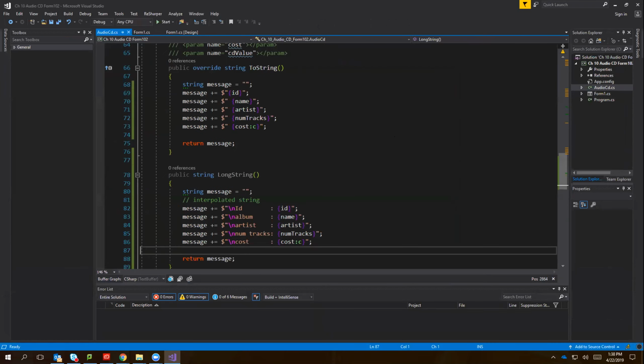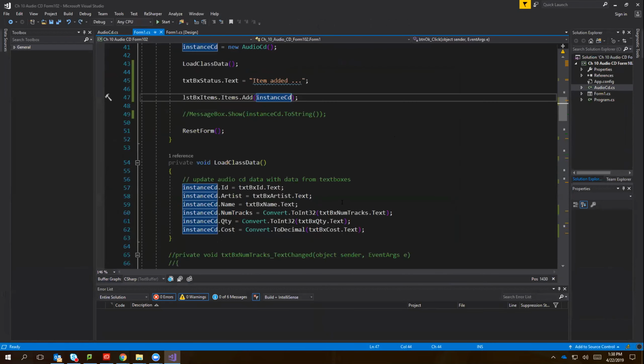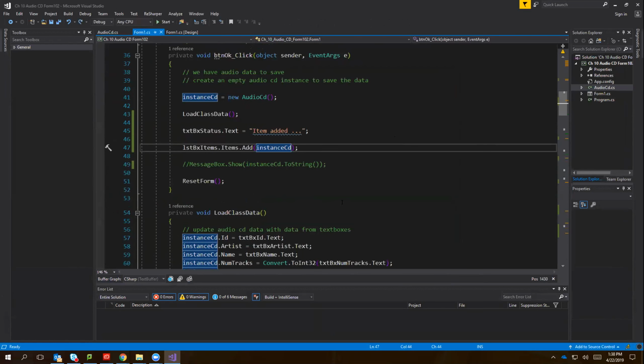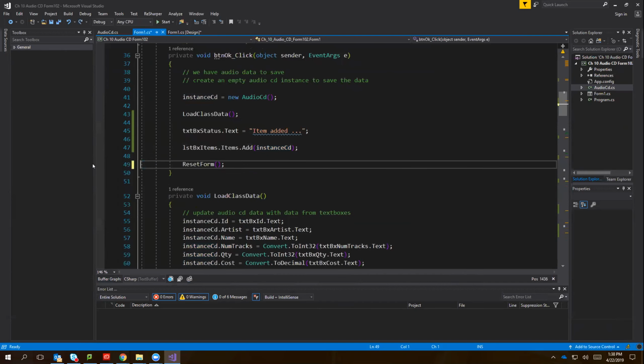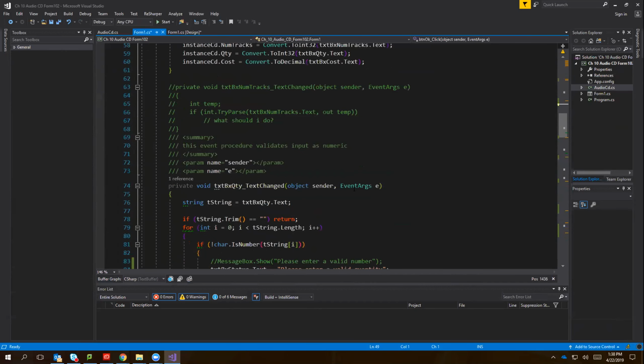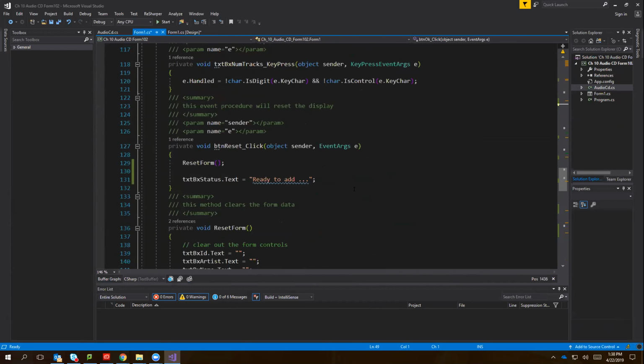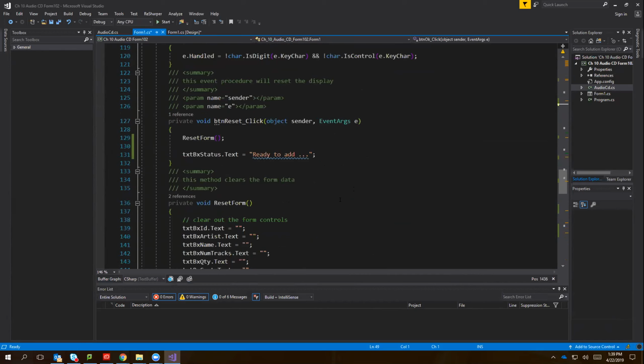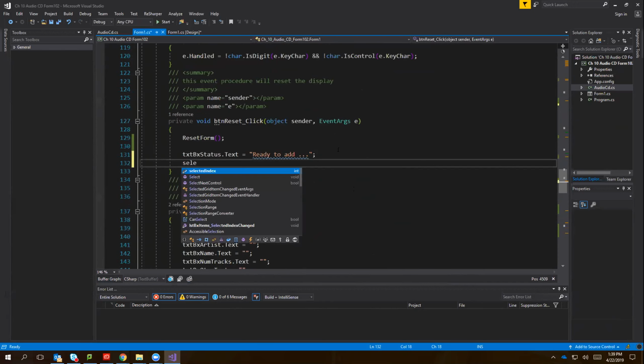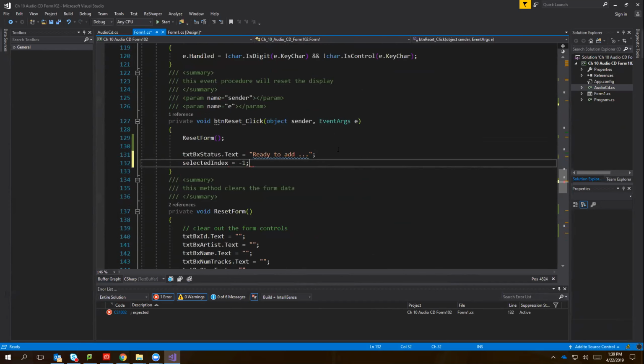I'm going to go to our OK button first and look at the code that we have. Right now all the code that we have assumes we're doing an add. Whenever we clicked our reset button, we made our selected index... oops, we didn't. Let's go to our reset button. In our reset button, here where we click ready to add, let's set our selected index equal to -1.